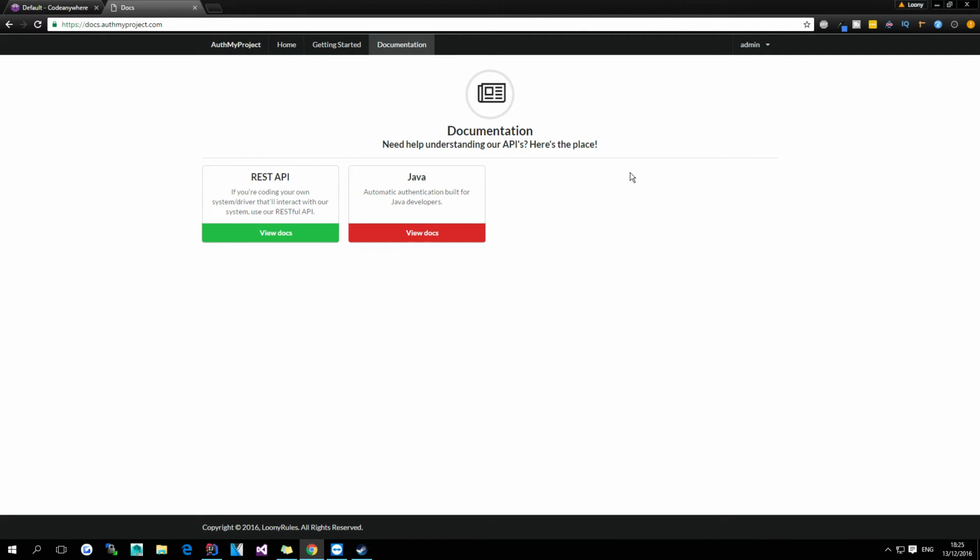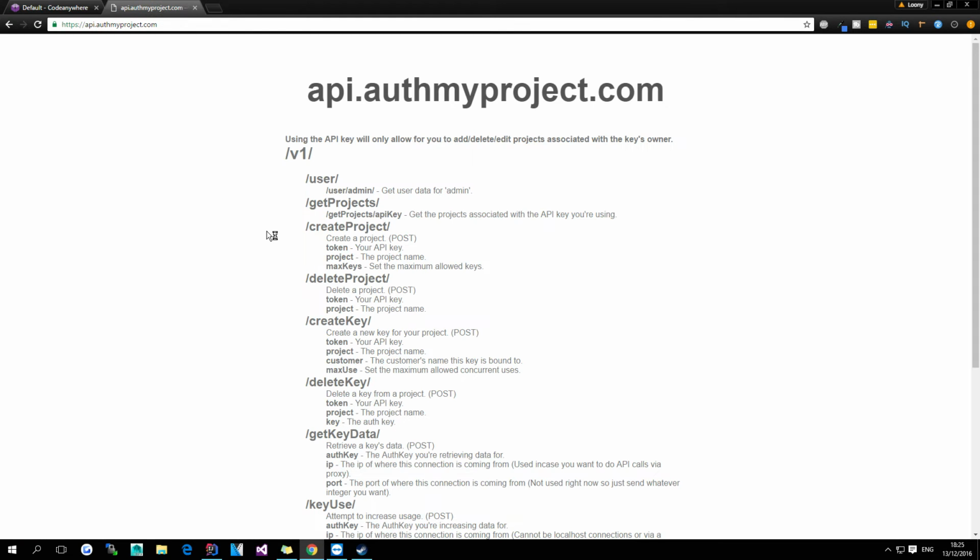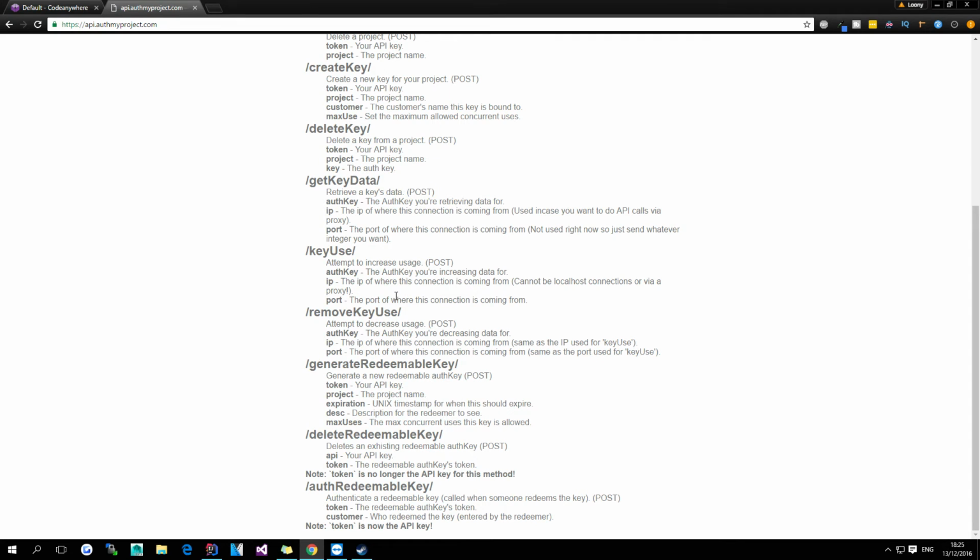So it's sort of basic, and then documentation is simple. All of the quote-unquote drivers that we're going to be supporting will be here. Right now it's just the RESTful API and Java. There will be a C#, VB.NET, and a C++ one. There will be a Node.js one, a PHP one. They'll gradually come. So if you looked at the view docs for the REST API, as you can see, it's not as nice as the main website. This is just temporary.